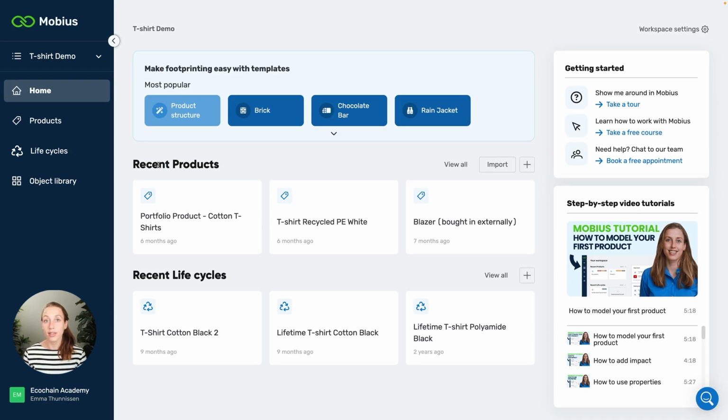Hi, I'm Emma, LCA Specialist at Ecochain, and I'm going to show you how you can make product comparisons in Mobius. And this can be very helpful because it can help you compare the impacts of different products with one another and get some more insights on where those differences are coming from in order to maybe make more sustainable decisions.